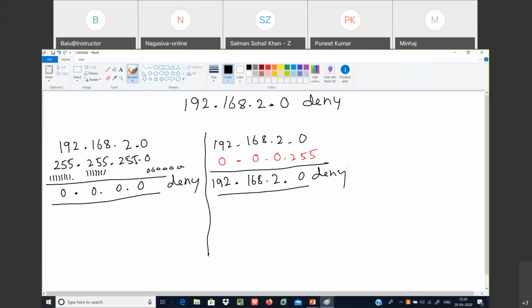So exactly, did we deny it by using the subnet mask or by using the wildcard mask? By using the wildcard mask we have exactly denied it, right? So this is how exactly the wildcard mask works. To match each and every octet, we use what? Wildcard.